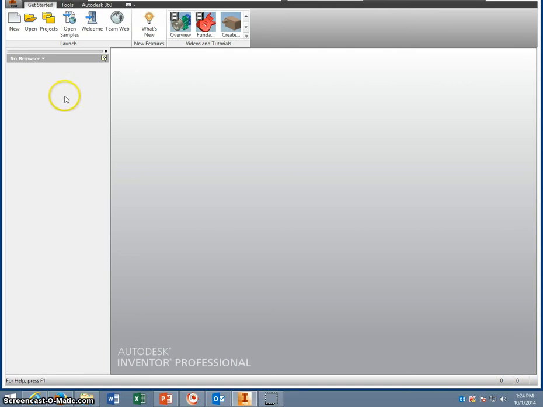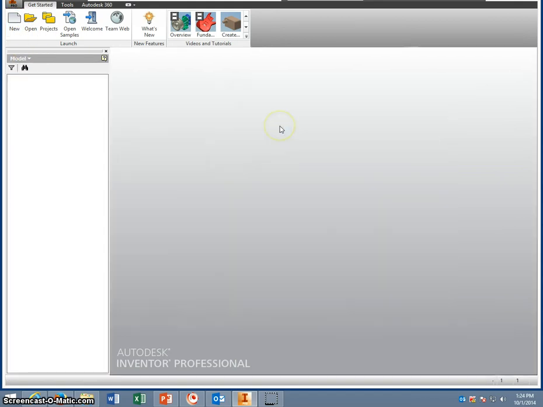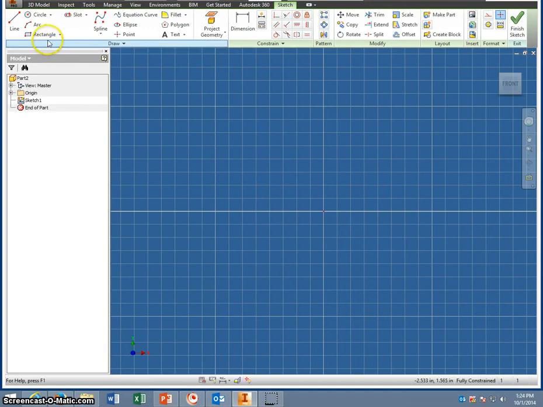Okay, this video is going to show you how to do the tunnel slide. There's written directions in your workbook that you can go along with, or you can watch the video to complete this task. First thing is to open a new standard IPT, and we're going to draw a rectangle.